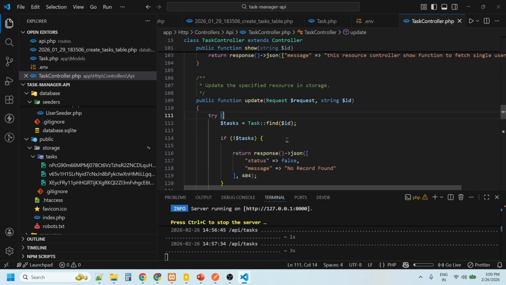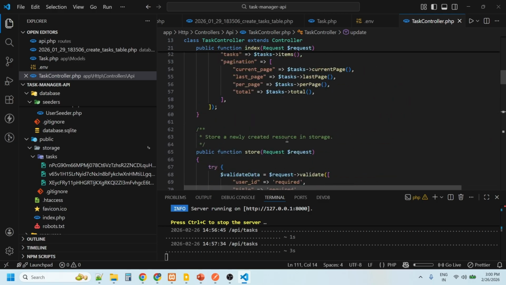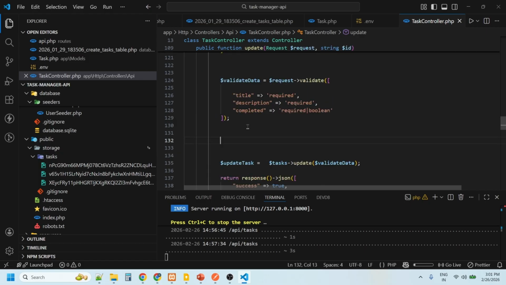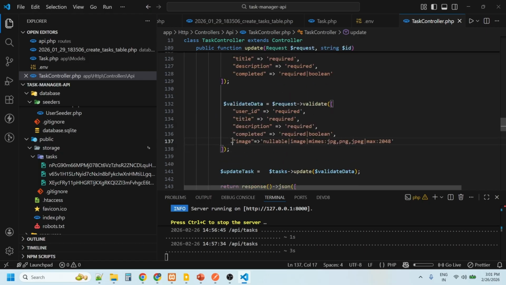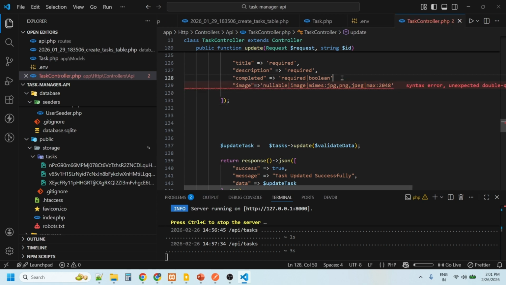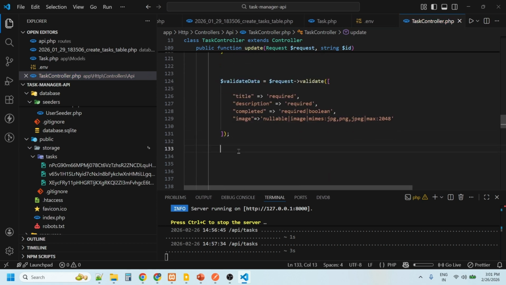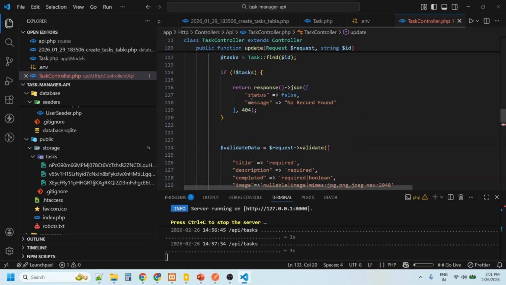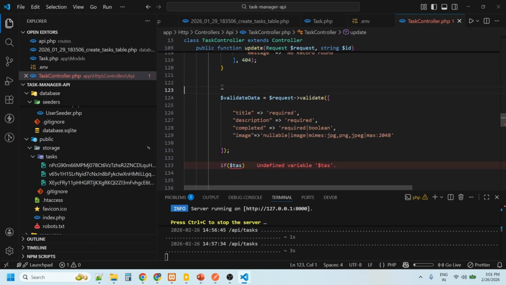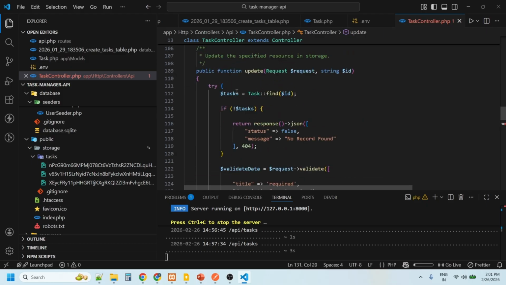Okay, so let's go. In update also, we are just going to set the validation like store. Set these rules in update also. Everything is there already. We only need to add the image validation here. Okay, we are just going to check the image is there or not. So we have $task already, inside $task you can see, find the record, whatever record we are going to update, all the record information is already in this variable $task.